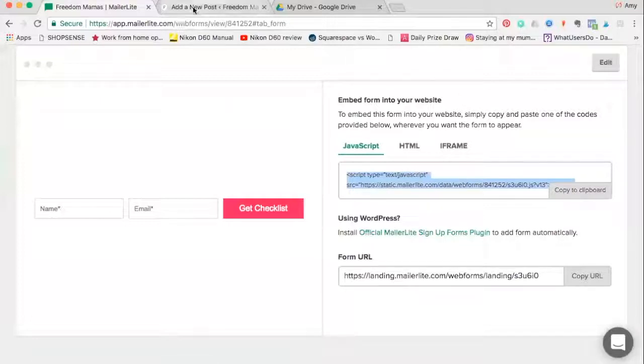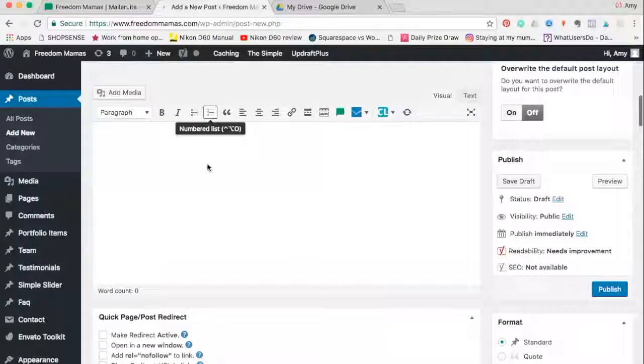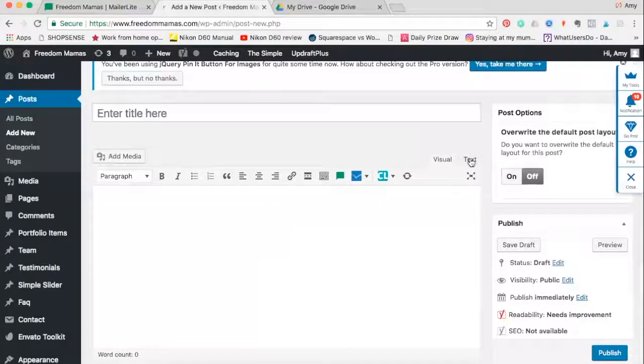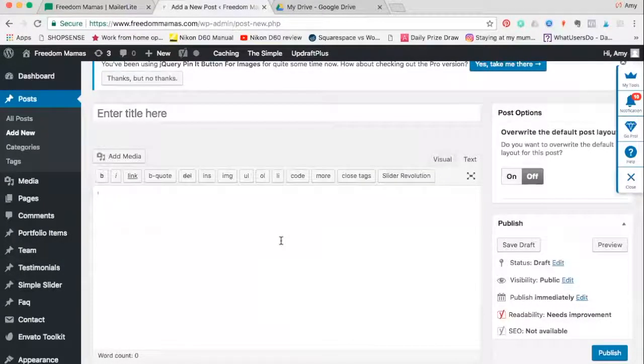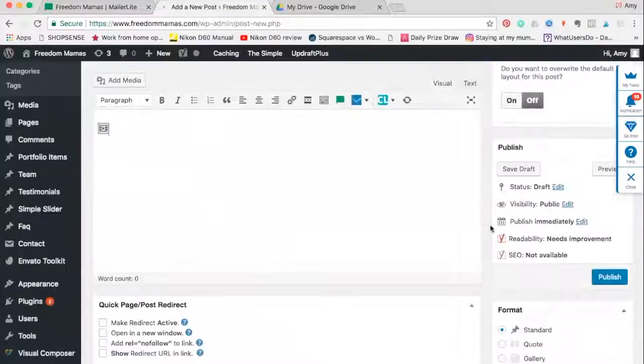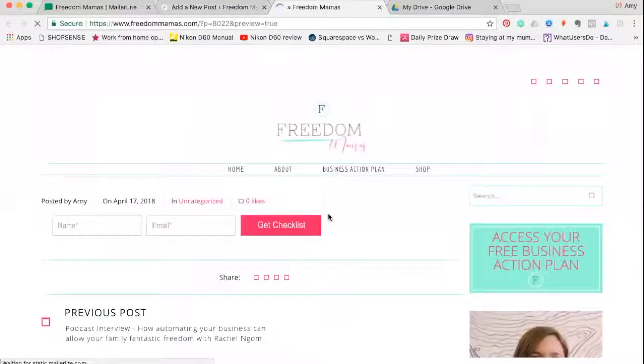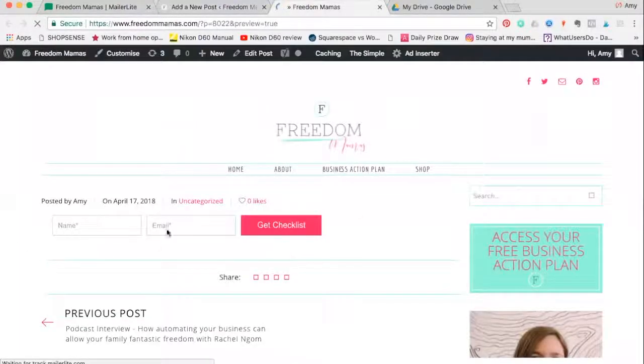And then I go over into the back end of my website. And if I go onto the text version, I insert the code. You'll see it's just a little box with an arrow in it here. But if I click on preview, you can see my form in the preview here. Name, email, and get checklist.